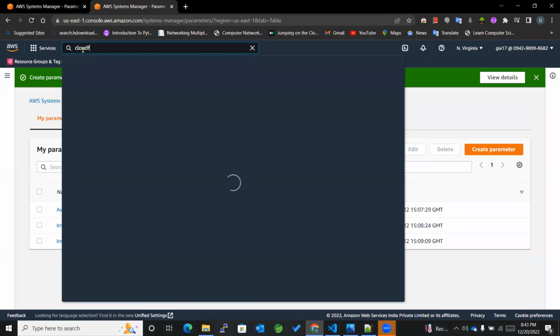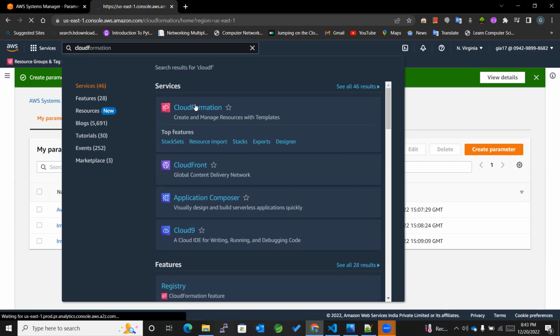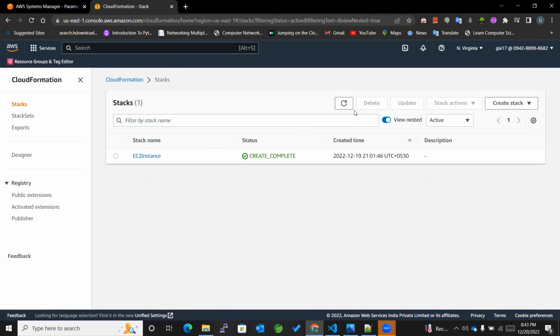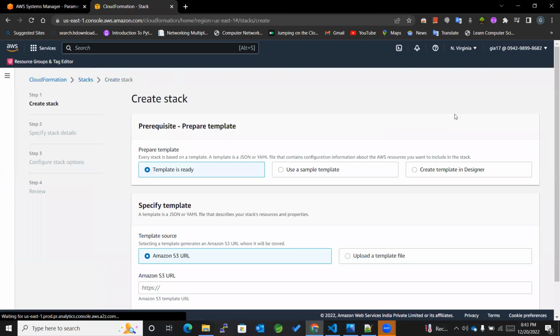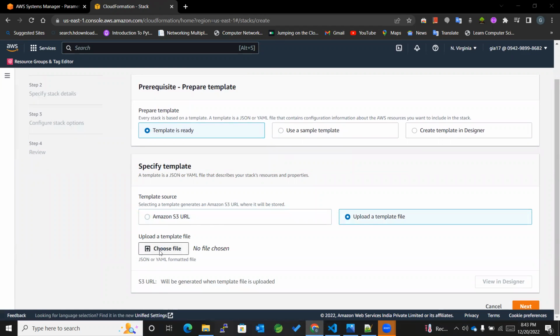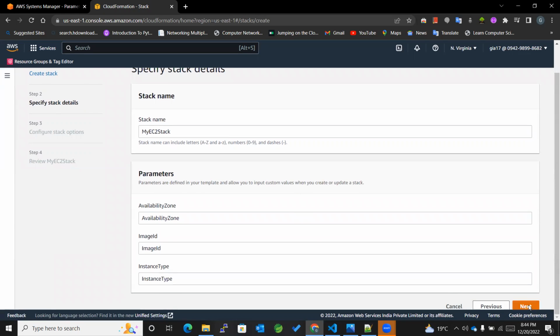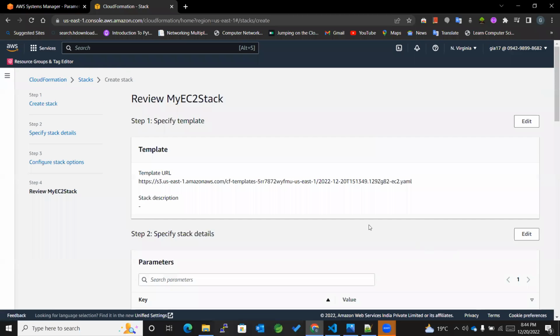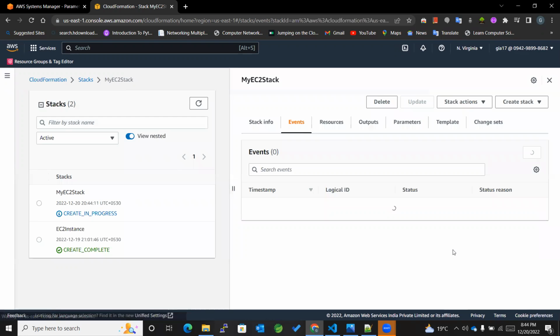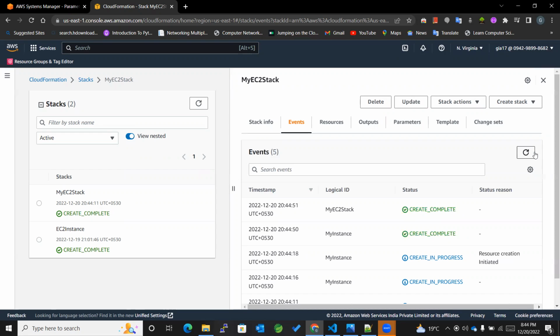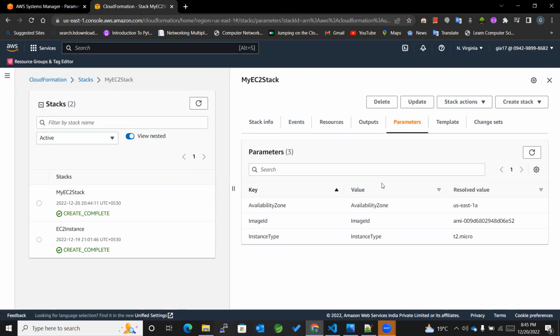Go to CloudFormation. You can see that we'll create a stack with new resources. I will be uploading a template file. Then next, the stack name will be my EC2 stack. I'll keep the rest of the things as they are and submit. Now you can see that the creation has completed, and from within the parameters tab, you can see that all the values got imported from our SSM.